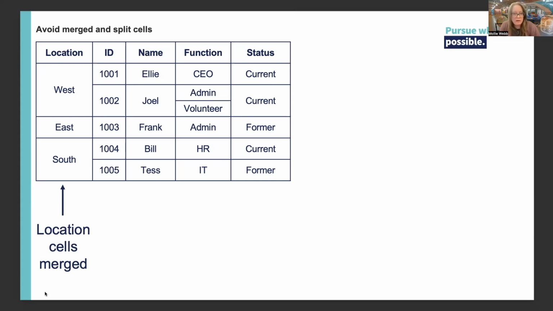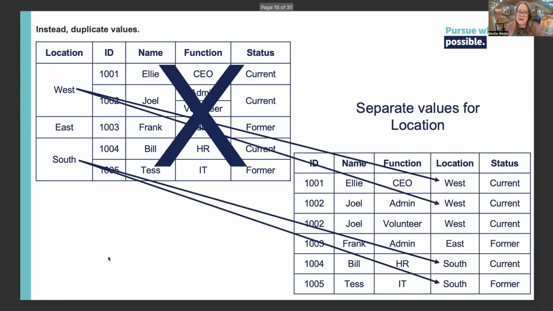Again, this can be fine when creating a table that needs to look nice, but for analysis, we want all of these values to have our own cell. So the column on the left has been merged to indicate the location of a particular employee. We can break that out into their own values and repeat them across the records.